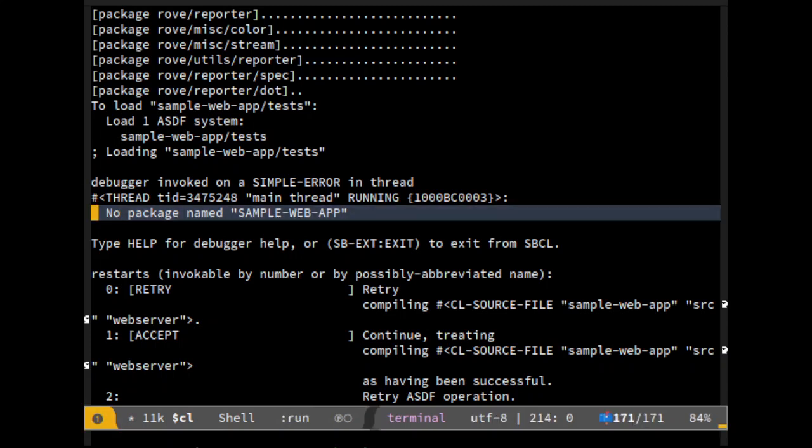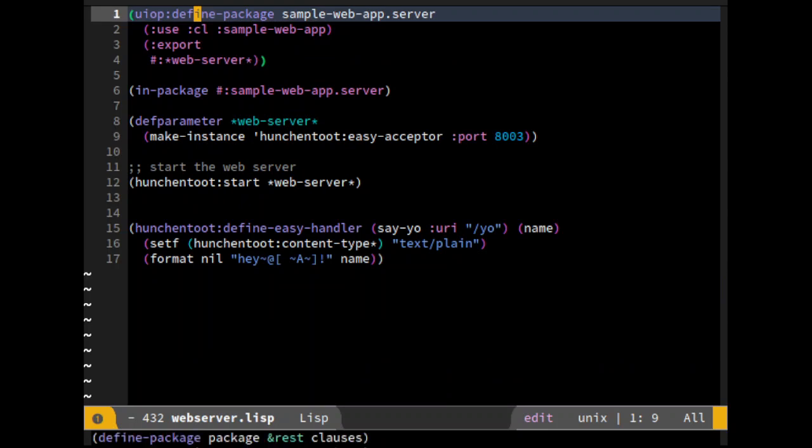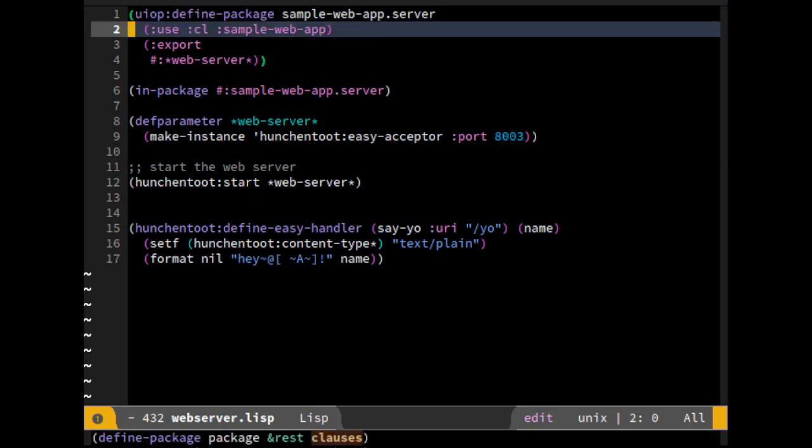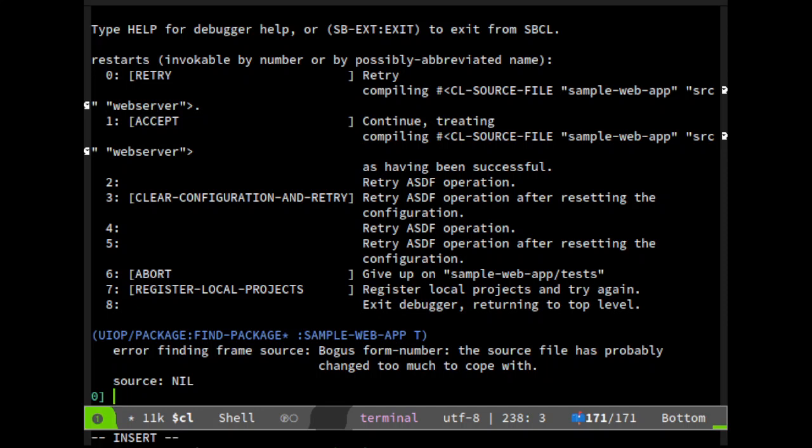Could you open web-server.lisp? All right, let me just see something here. Yeah, web-server. You've got to get rid of line two, sample-web-app, because this is a dependency that sample-web-app loads. Sample-web-app needs to have sample-web-app.server. Get rid of that. Yep, and you're good. Save the file and then switch back and load it again, and you'll be fine.